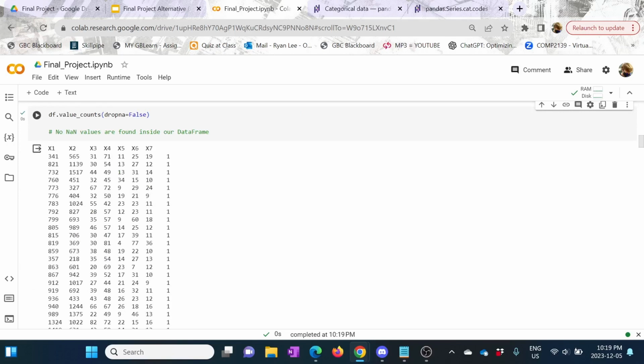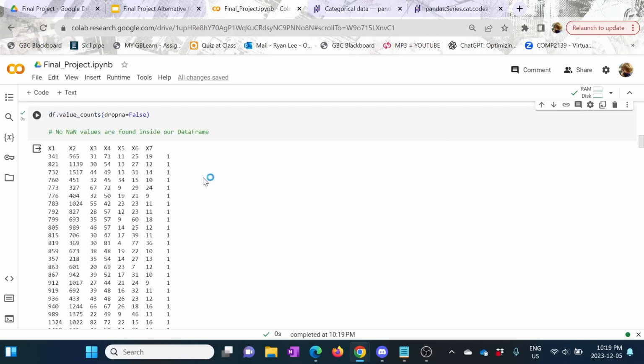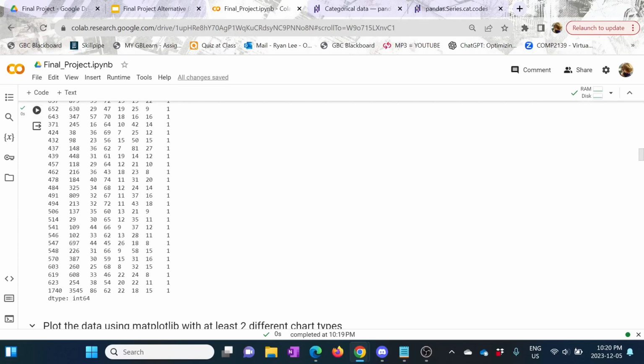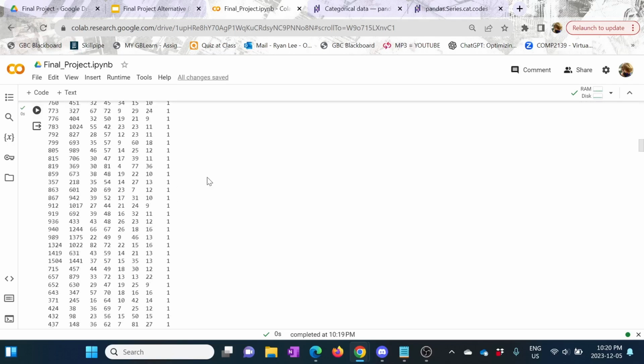As for this method right here, the value counts method returns all values within our data frame. Setting dropna to False includes the count of missing values, aka NaN, and within the results, it brings those values into the result. As you can see here, there's no NaN. There's no missing values in any rows or columns, so that should be good.